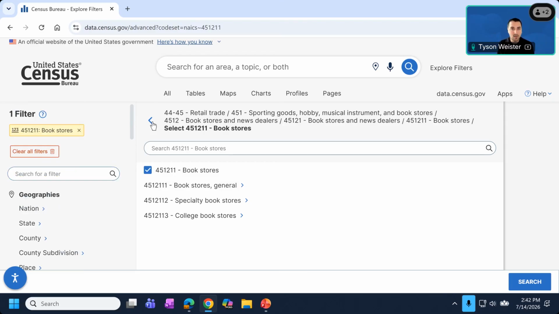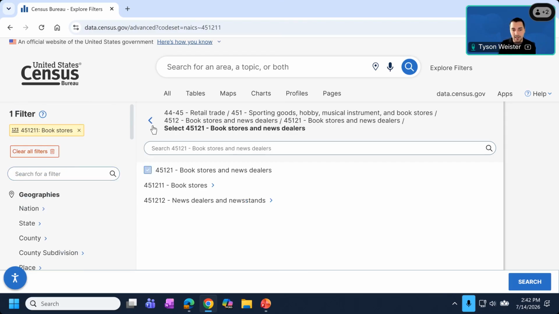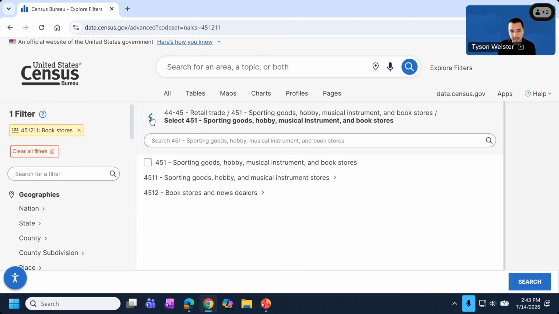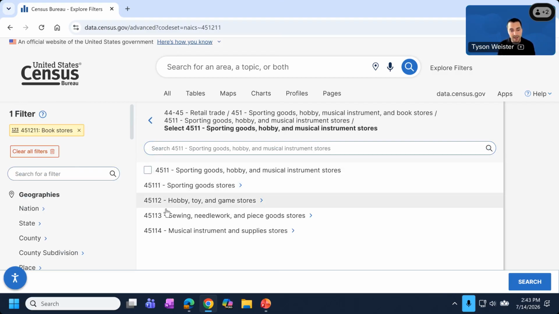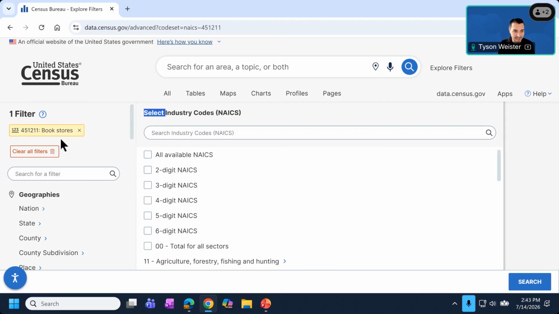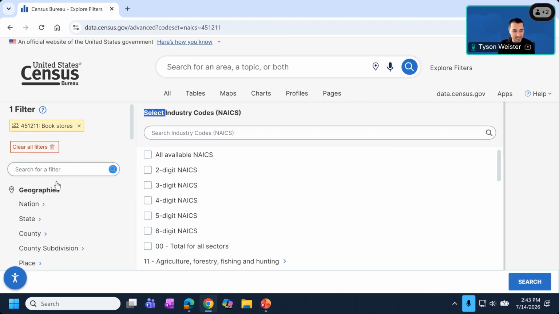While I'm here, I just want to note this is a very helpful way for you to explore different NAICS categories. There is also a chevron at the top that lets you go back one click, and you can continue to go back click by click through this chevron and maybe choose different categories to explore. At any rate, I have the NAICS code that I want to keep.